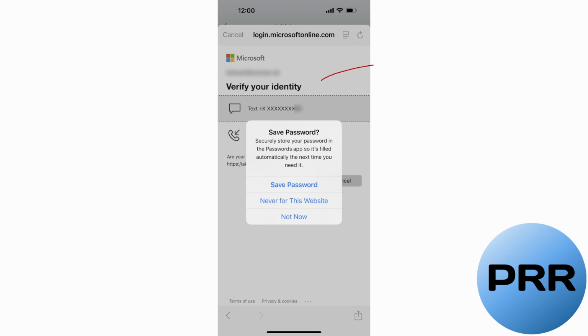Your IT person may have a particular recommendation for you. To me, it doesn't really matter. If you want to save it, if you want to tell it, never do that, or just skip it for now, any of those choices, it's your call. It doesn't affect how we move forward through the rest of this setup.